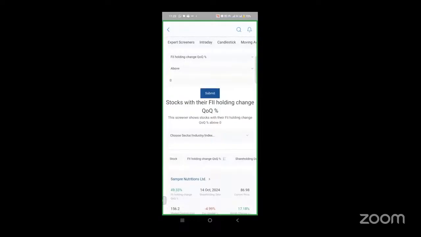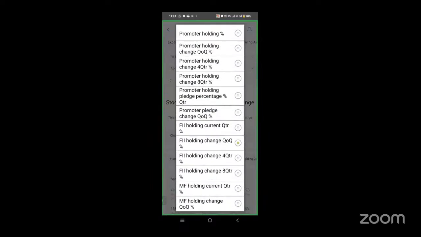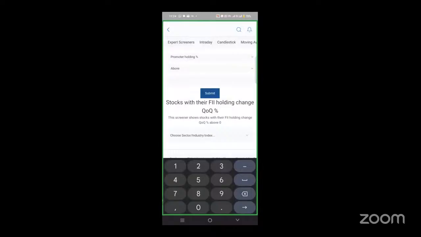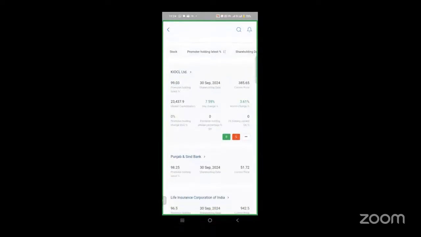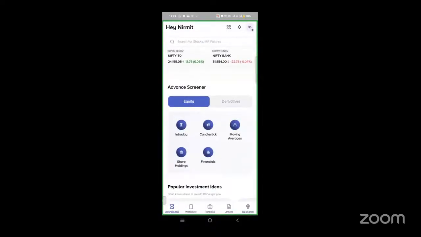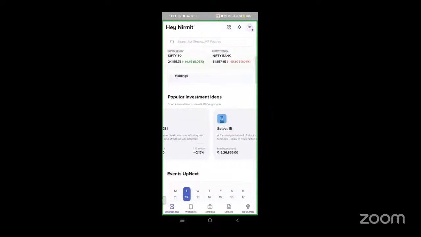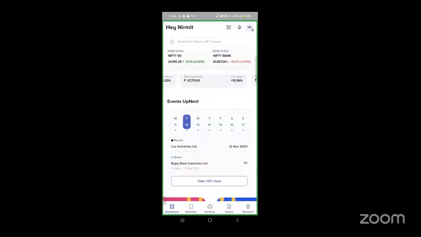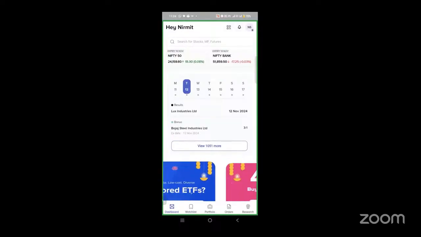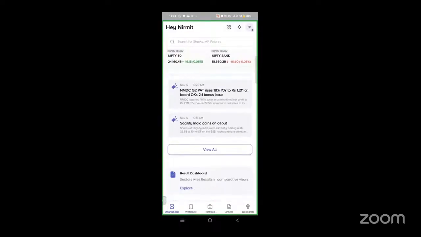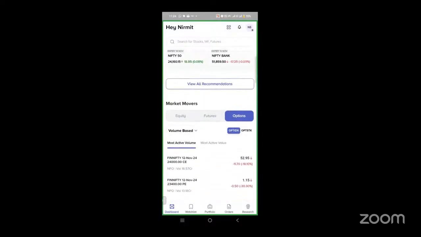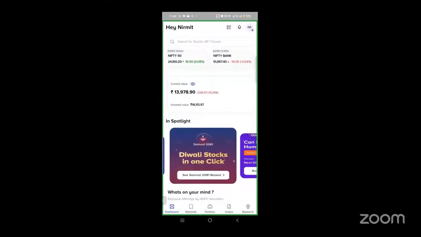Same way, I can also check promoter holding, where the promoter reduced the holding, promoter percentage above 60%. I can explore all the stocks where the promoter holding is more than 60%. You can explore all the screeners. These are the basket investment ideas. There is an event section. So result or bonus dates are there. And the market top news. So all the required detail on a daily basis, all these things are available on the dashboard page itself.